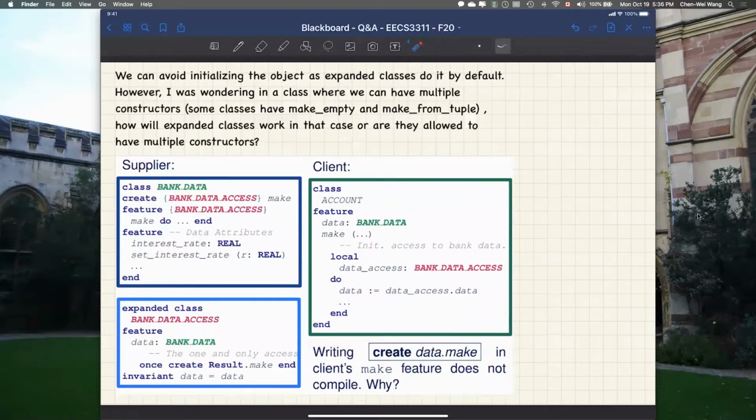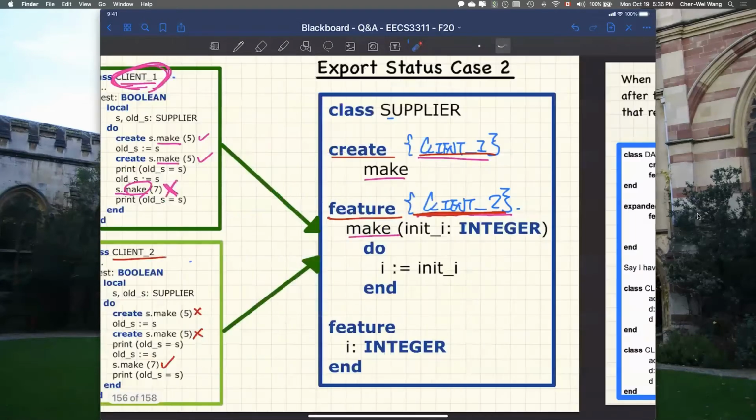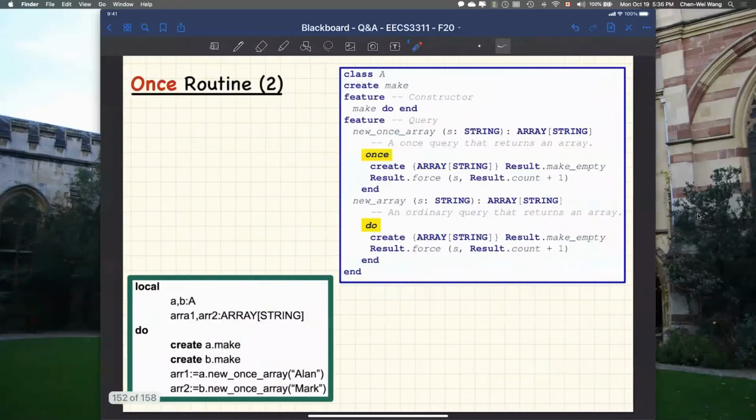Also, of course, you want to make sure you understand what expanded class really means. We do have some good questions from your fellow students, which I'll talk about. And also understand the once routine as well. All right? Okay, let's start from the beginning for the questions.